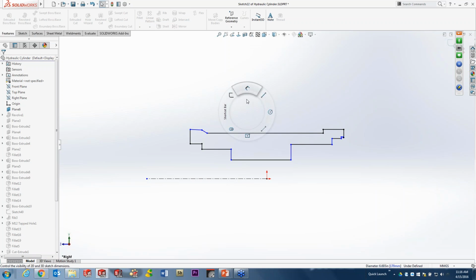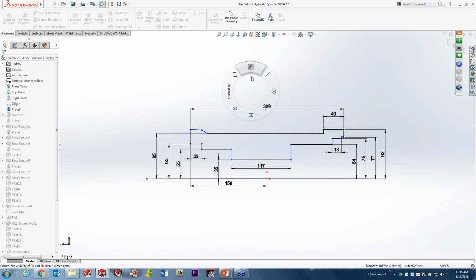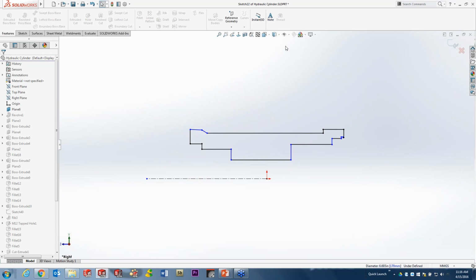Now I've chosen to place those on my gesture ring, so you can see that I can hide and show those just with a right click and swipe up, but it's also under your heads-up visibility toolbar. Just go about halfway down on the right, and you see View Sketch Dimensions as the option. So turn that on or off.